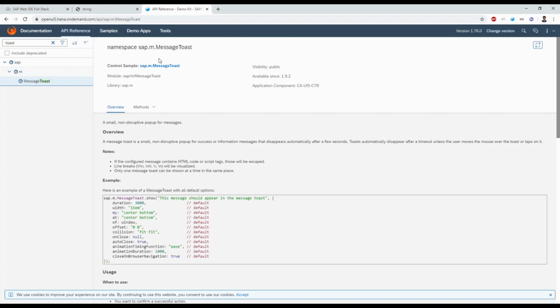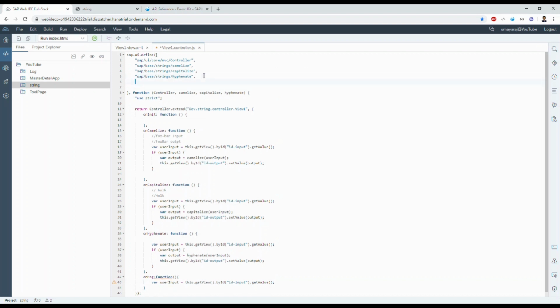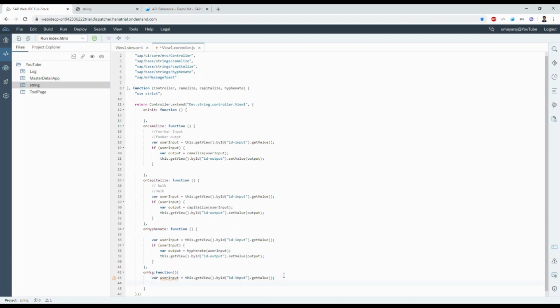So message toast, we're going to use this library. So add here. All the dots we're going to change to slash. Then user input, we check that the user input is not empty. Message toast dot show, then this function.